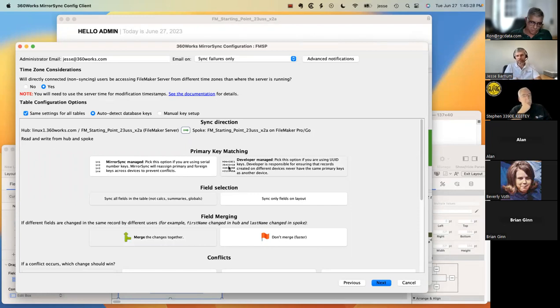Developer managed is easier to explain, so I'm going to explain it first. Developer managed is basically if you're using UUIDs. If you're using UUIDs, everything is really simple. The primary key on this device, that record syncs to the server, the primary key stays the same because it's guaranteed to not be conflicting with any primary keys that exist on the server. So we don't need to worry about primary keys stepping on each other's toes and overlapping each other.